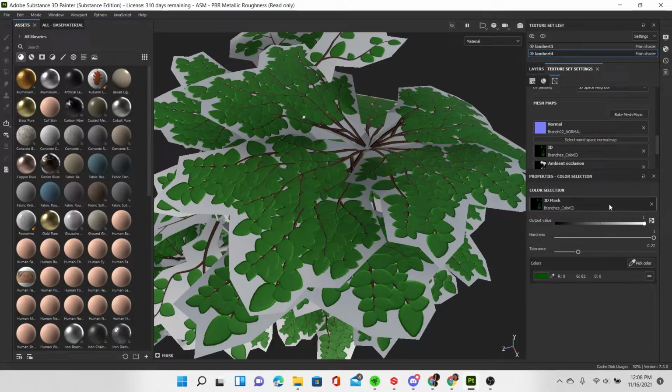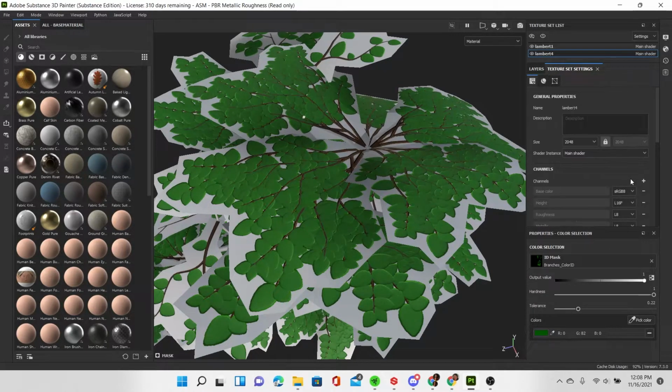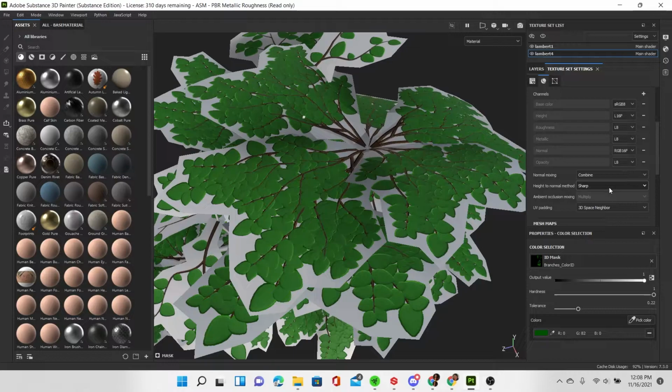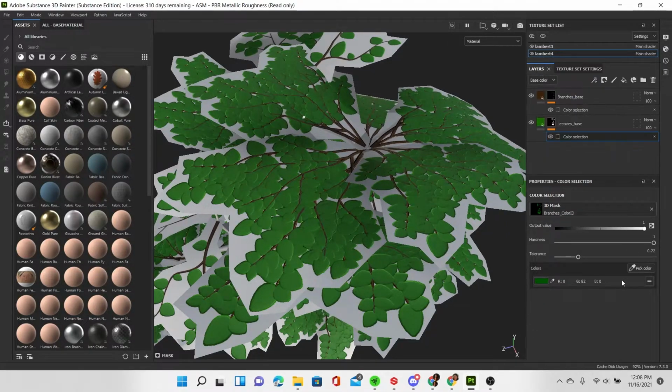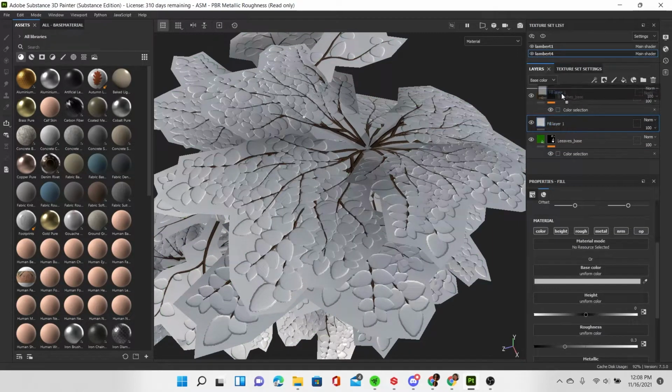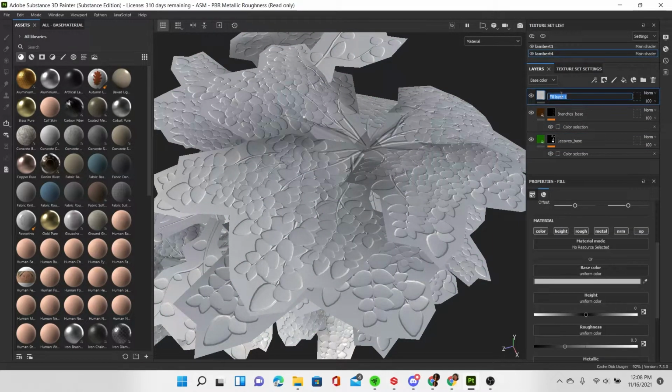So we're going to go back to texture set settings. Here, let's move this down. We're going to go back to texture set settings, and under channels we're going to hit this plus sign, and as you can see there's now an opacity channel, and so we have added this. So now this is an option, and we can move this back up, go back to layers, and we are going to make a new layer. It's going to be a fill. Let's move it up here. We're going to call this opacity.